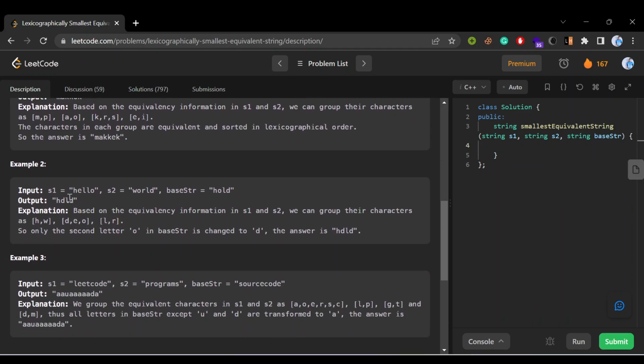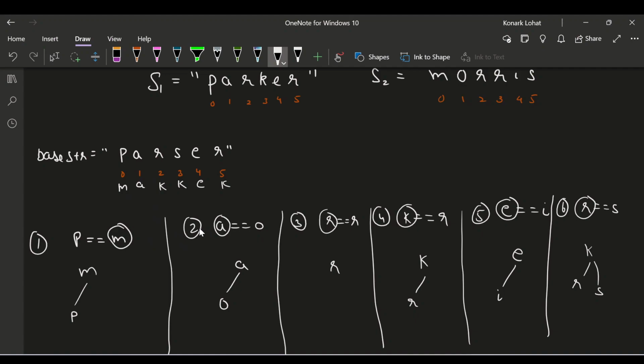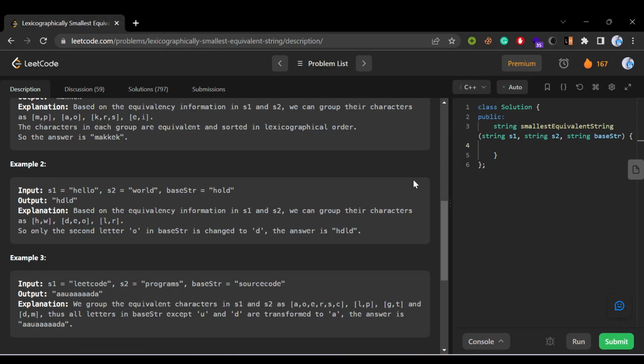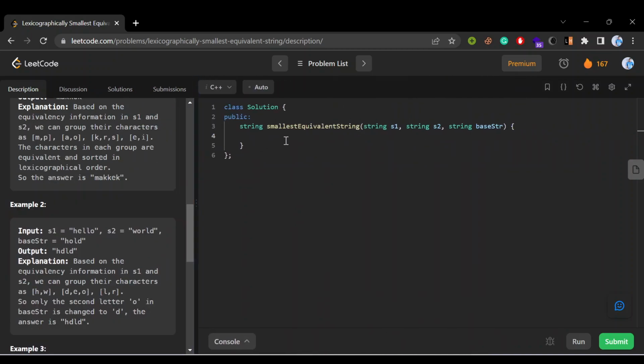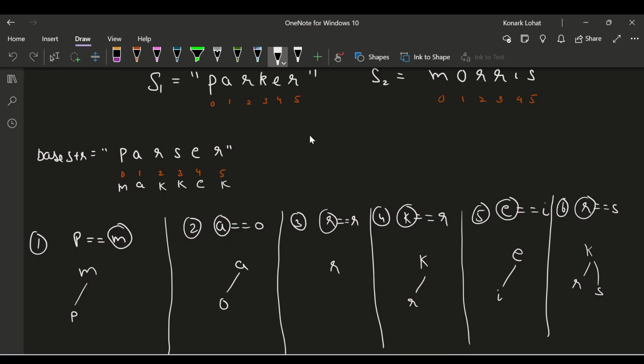Now if you want to try these test cases, you can dry run them on this algorithm, but I won't be doing it, just to make the video more crisp and clear, and I will be straight jumping on to my implementation.